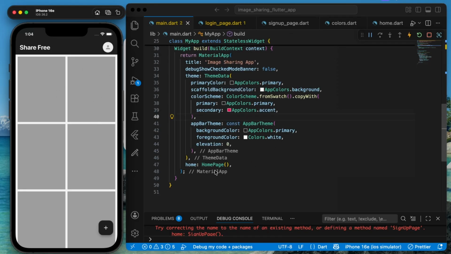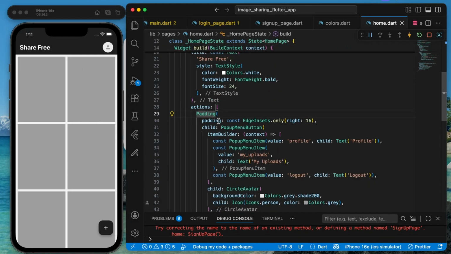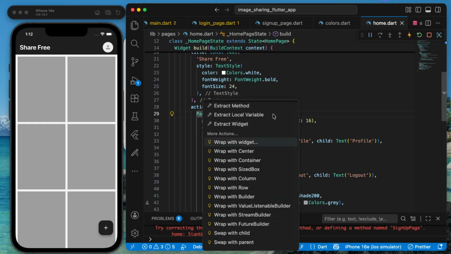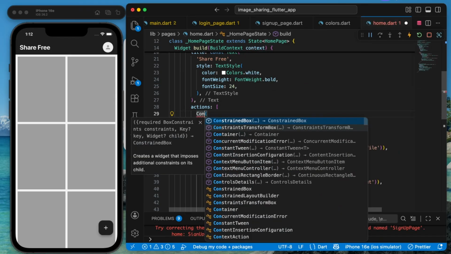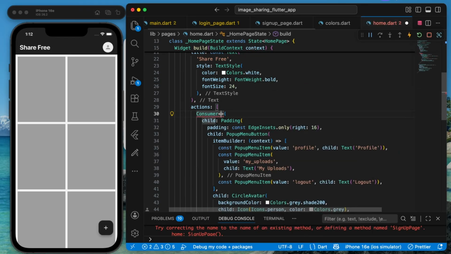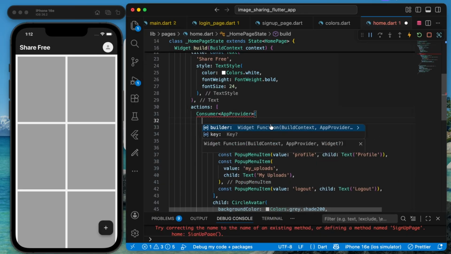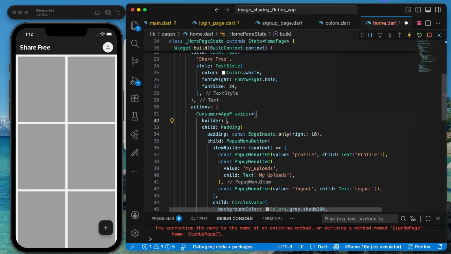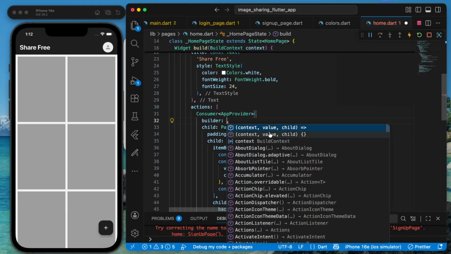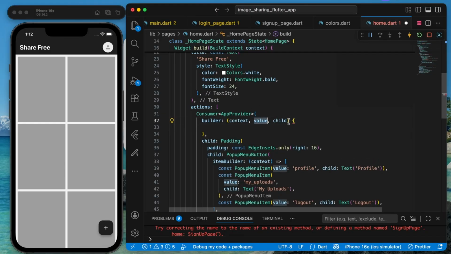Let's work on this logic inside our home page. Here we are having our padding widget and our pop-up menu button widget that has pop-up menu items. Here we are going to be wrapping with one more widget. It will be a consumer widget, and it will be a type of app provider that we have created. Here we'll be requiring to pass the builder. Here we'll be having context, value, and child.